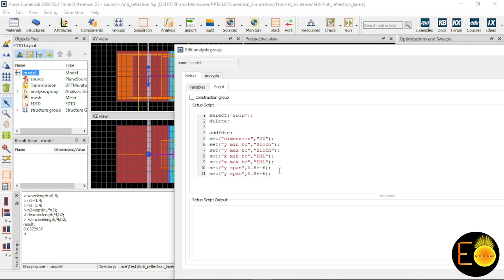Setting the Z span also the same, but for the X max and X min I need to do a different thing. So the X min should be around the middle layer, around the end of the middle layer, and the middle layer ends at minus 0.5 micrometer.